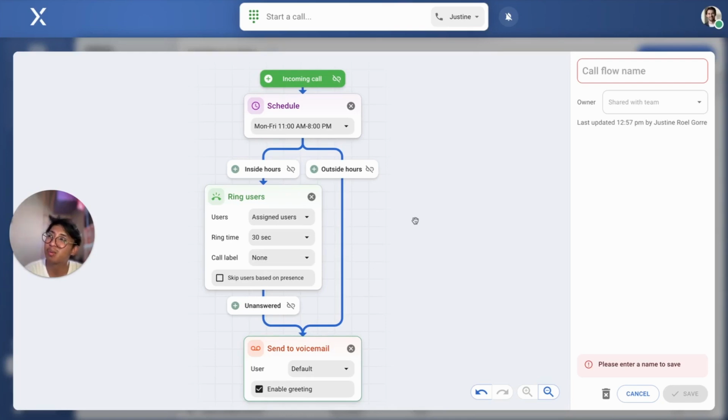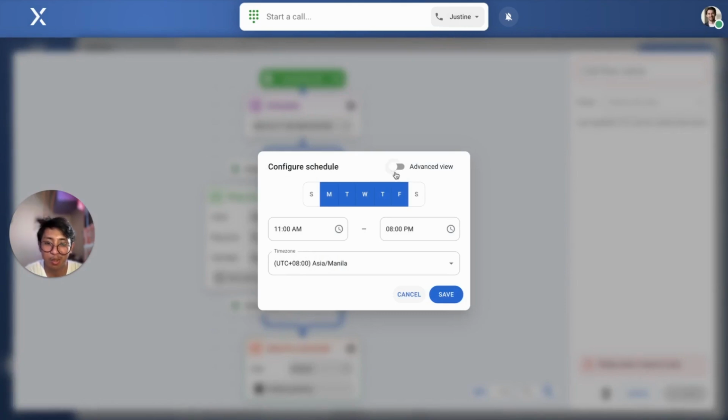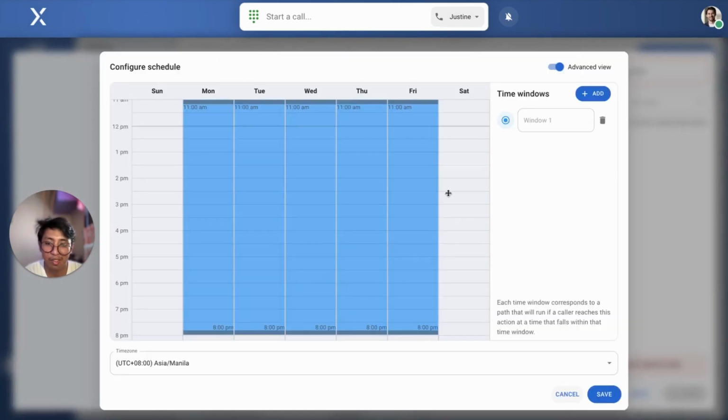Now, what if I want my calls during lunch to be diverted to another number? To do that, we have to find the advanced view. Now hit on Schedule, and then switch to advanced view. Here, you can drag the times for each day or set them up manually. Like I said, I want my calls during lunch to be diverted to another number.